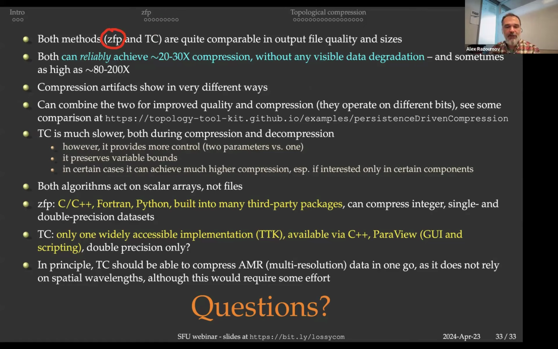Topological compression shows in different ways. You throw away smaller components, so you're left with few components, and the remaining components you're representing with piecewise constant functions, right? So instead of noise, you have piecewise constant functions and a few components.